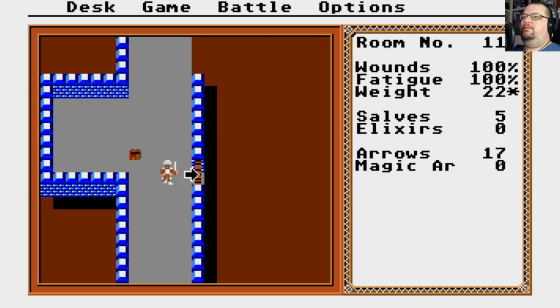So, can you move there? Yes, you can. Good. Can we open the door with the mouse? No, we cannot. Oh, for open.